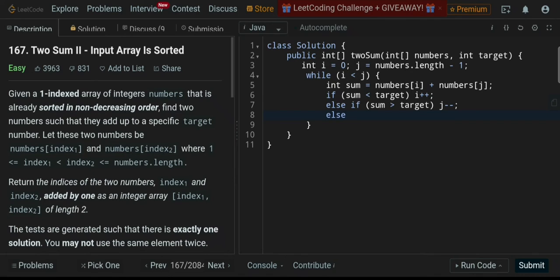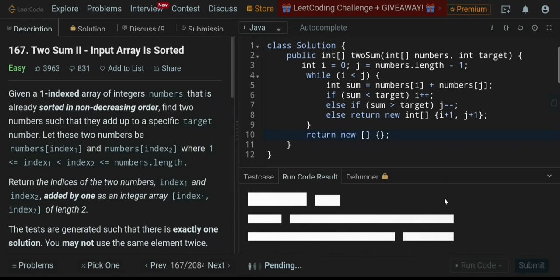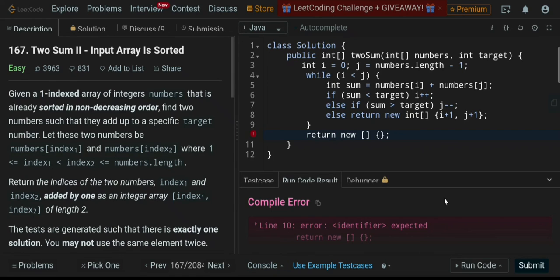and else, which means that the sum is equal to the target, we return the result, which is a new int array, and because it's 1-based, not 0-based, we have i plus 1 and j plus 1. This would not happen, but because we want it to compile, we would return here a new empty array. And now let's try this. Obviously the hardest part was to come up with the actual solution, and coding it is much easier.